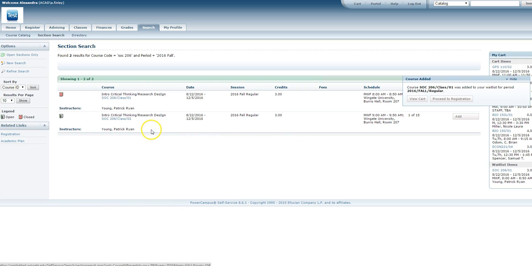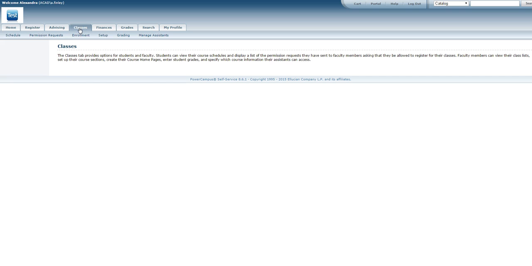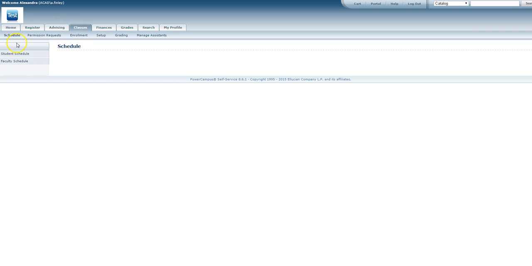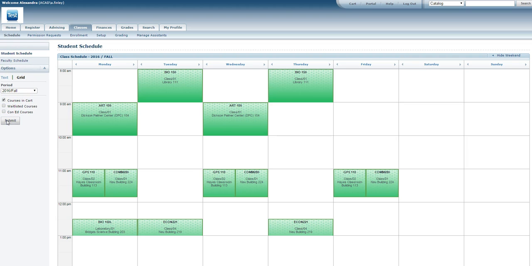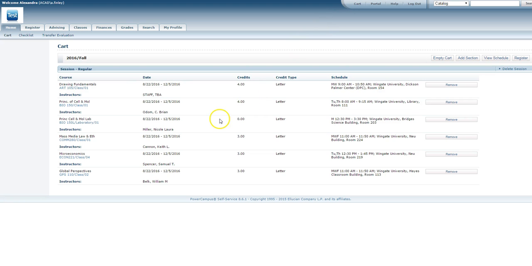But now, after you decided all of the classes you would like, you can click on Classes up here, Schedule, Student Schedule, and then courses in your cart. So you want to look at this to make sure that you didn't double schedule any classes. So here you can see that GPS 110 and Com 280 were scheduled at the same time. So if you notice this has happened, the way to remove a class from your cart, you just click on the cart at the top of the screen. And let's say you need GPS more than comm, so you can find comm right here and remove it from your cart.